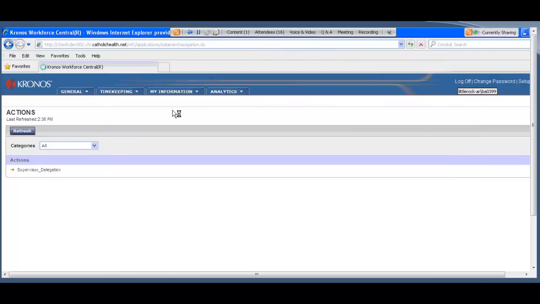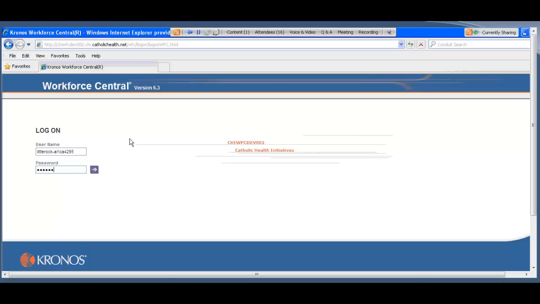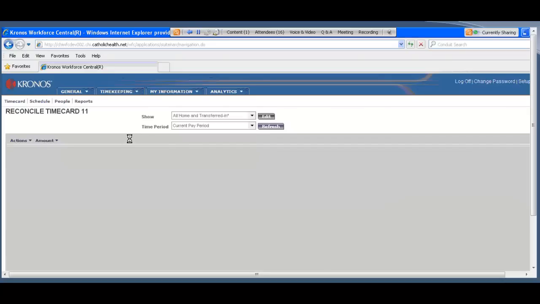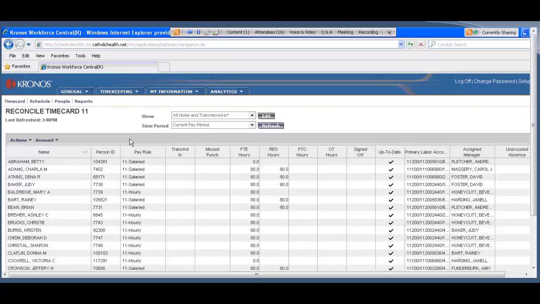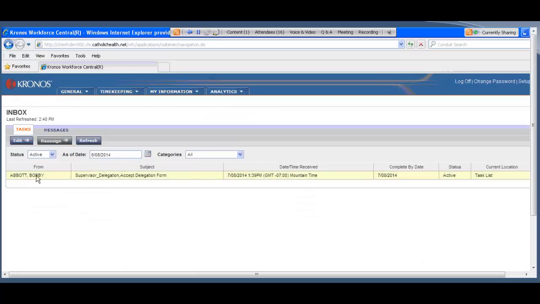So Charla would have to log into the system. So she's going to log into the system here, because what she has to do is accept the delegation. Now, depending on, again, if you're logging into Classic, you would come here to General and come into the inbox. I've logged in as Charla. Here is the delegation request from Bobby Abbott.